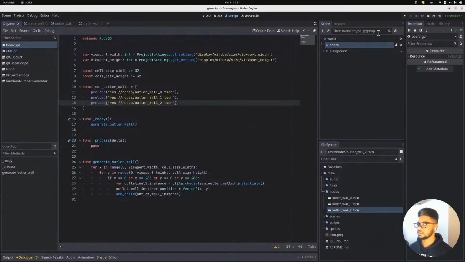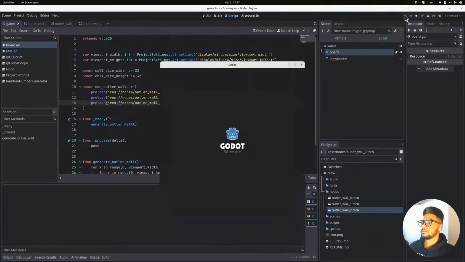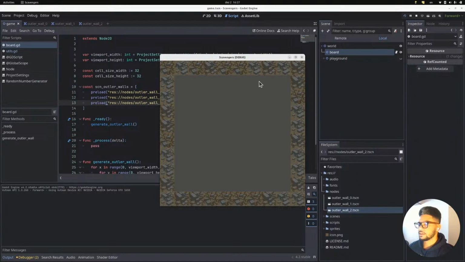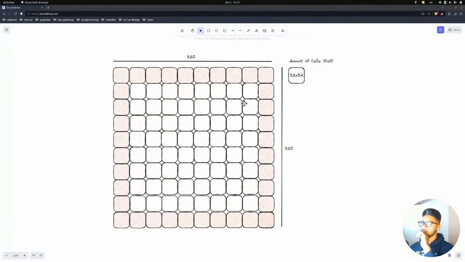So save, and let's open the project. I believe we have 3 variations, right? We have this one, the one without any, and the one that has 2 rocks. All right, yeah. So this is one variation, another one, and another one, and they're being randomly generated. So this is good. This is exactly what we wanted to do here.